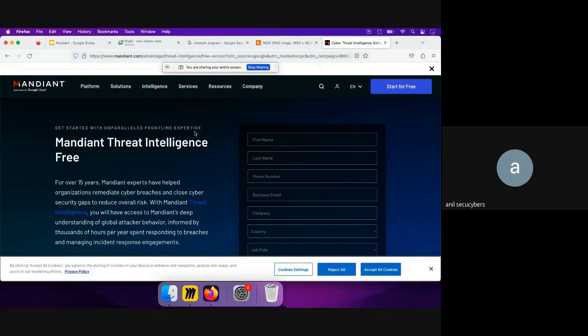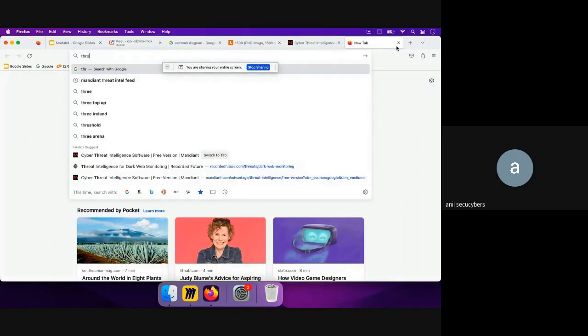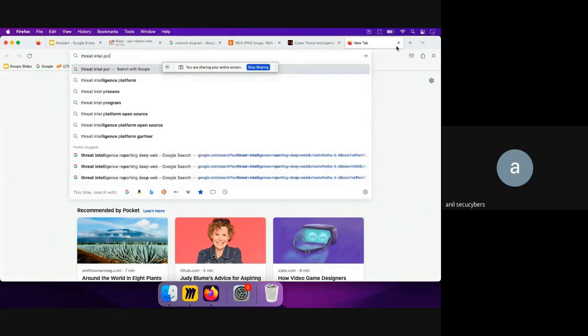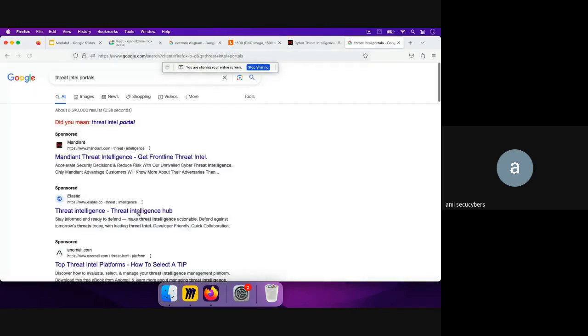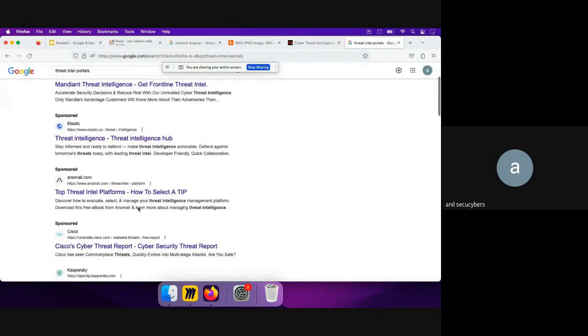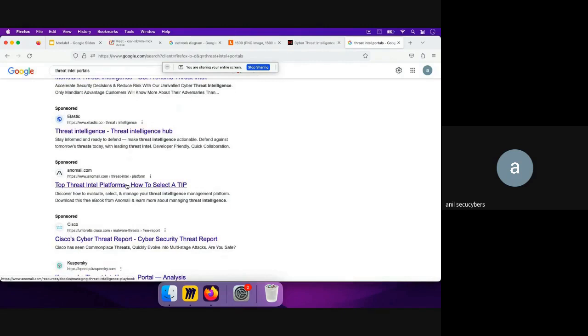You make them aware of all the things happening right now, and you also document that in a threat intel portal. So there are multiple threat intel portals for free. I can't recall the name, but I think there are multiple threat intel portals. Yeah, so this is one, anomaly.com. It's actually quite good.